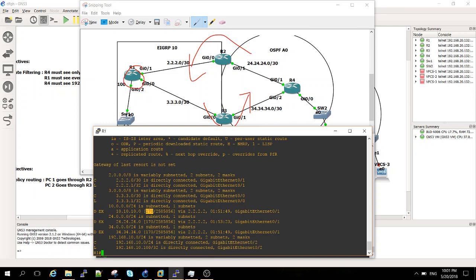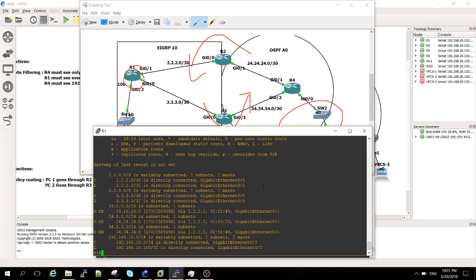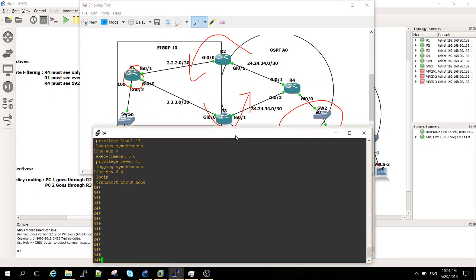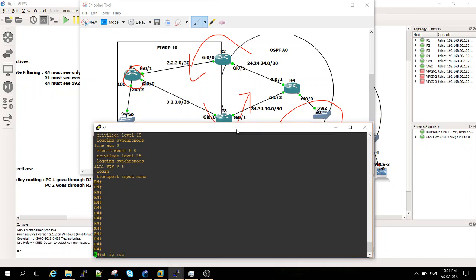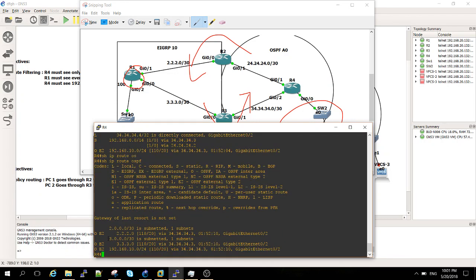So what are these routes? 10.10.10.0, this is the LAN behind R4, and also these 2 point-to-point links between R4 and R2 and R4 and R3. That's normal. On the other hand, on router 4, if I do show IP route OSPF particularly, I will see 3 routes received via OSPF, right? Which are external routes type 2.